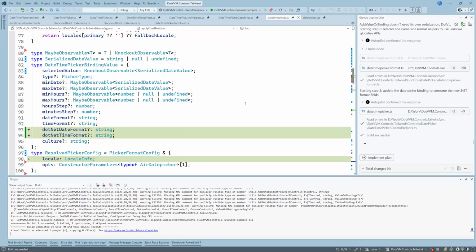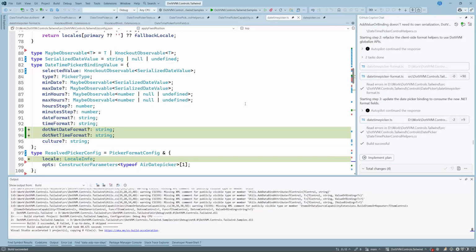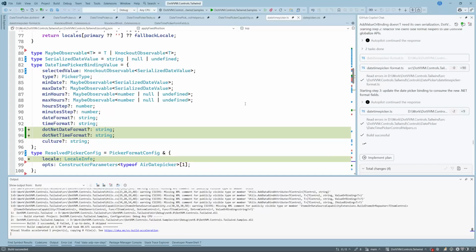So that's why the solution needs to be elegant. It needs to be the minimum set of things that are necessary to do that.